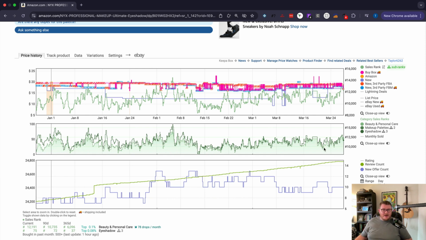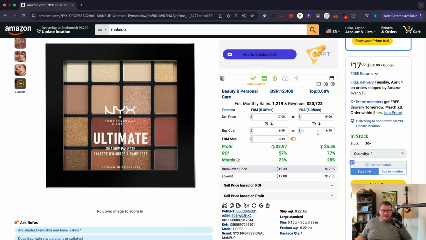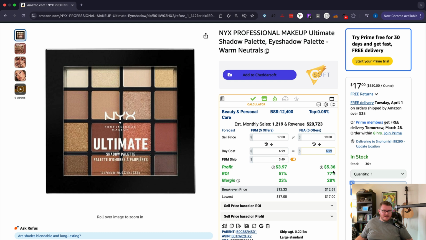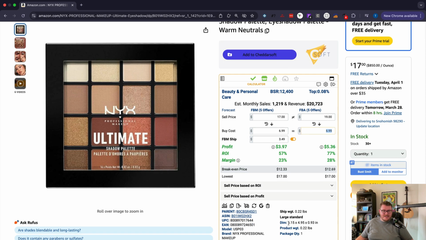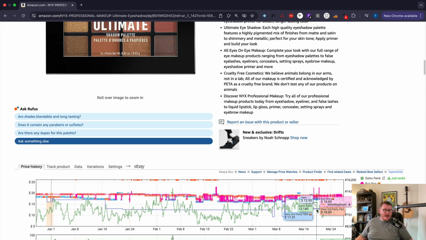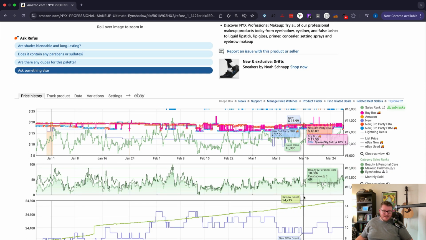So when I'm looking at the 3-month or the year, what I'm really looking for is price consistency. Now for this example, and this is just a random item that I grabbed, say I'm buying it for $6.99. Well, at a $19 selling price, I'm making roughly $5 net profit and a 77% ROI. That's fantastic, especially for an item like this that is pretty small. I actually see the dimensions here are 5 inches by 5 inches. So it's a small little makeup palette. Really easy to pack. You can pack a ton of them into a box. So making $3 to $5 on this, I'll do that all day.